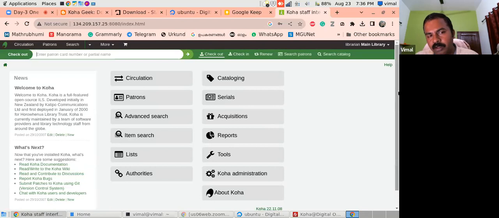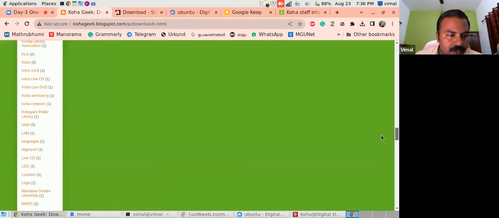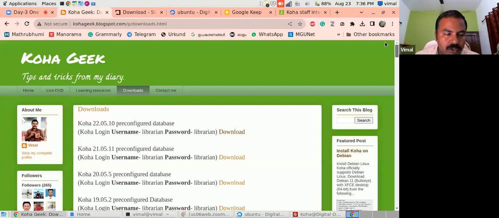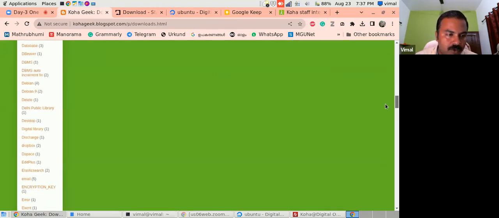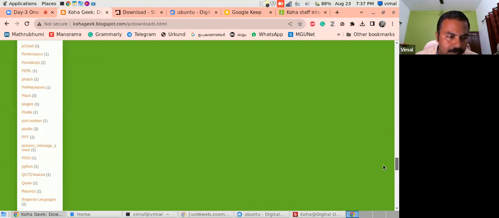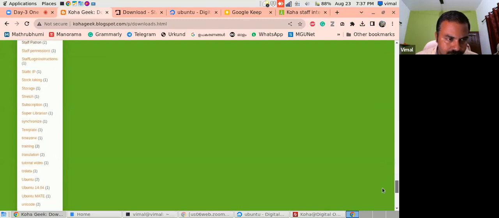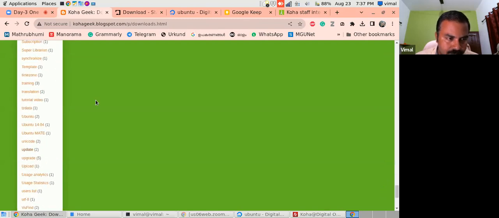This way we can take a backup of your existing Koha, install Koha in a cloud, and restore it. This process I mentioned in my blog. See in my blog on the left side, there are a lot of keywords or tags. There is a tag, upgrade or update.